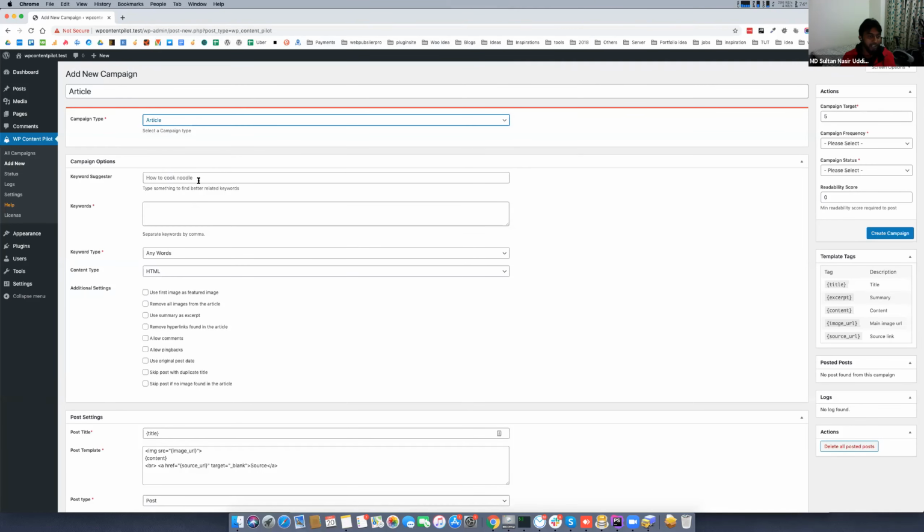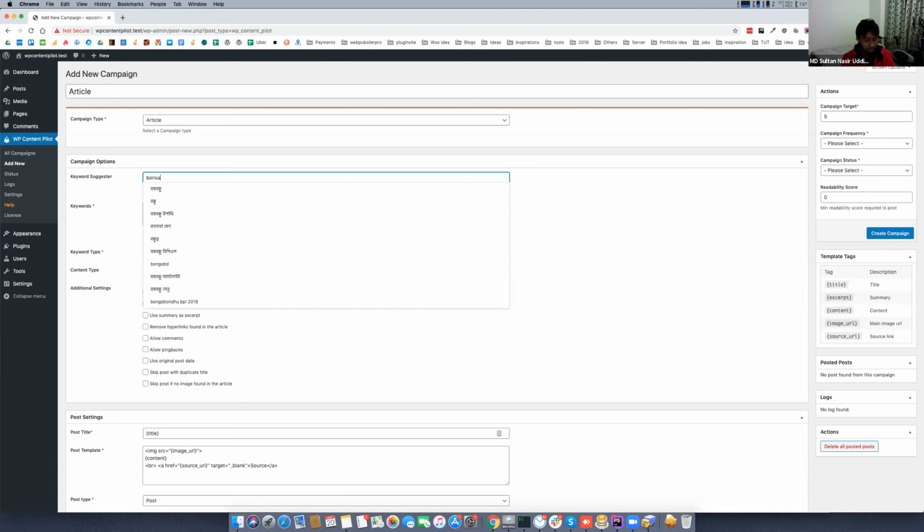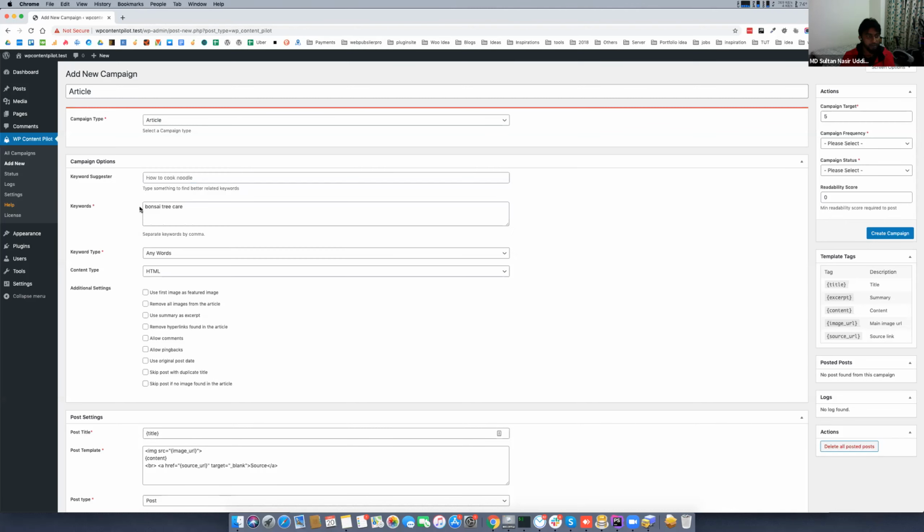So for articles, if you want to get help from Google for any relevant or very good keyword, you can use this keyword suggestion tool. This is very nice. Say I want to grab some content for bonsai tree, so I can type here bonsai tree, and then it will be inserted in the keyword section.